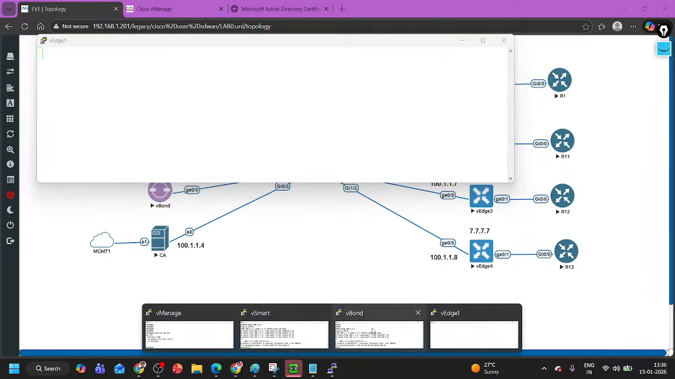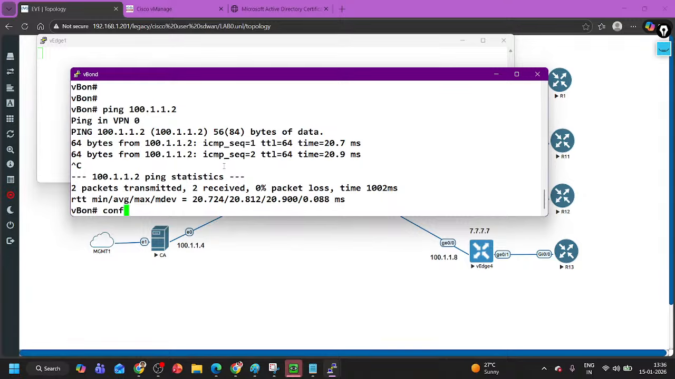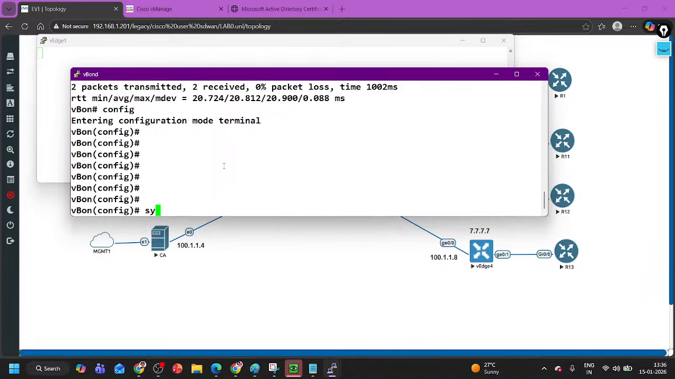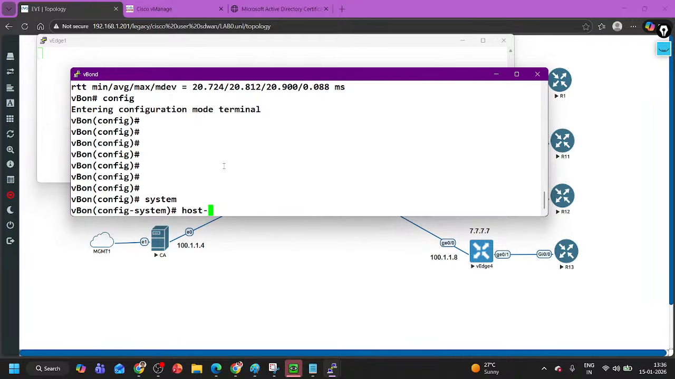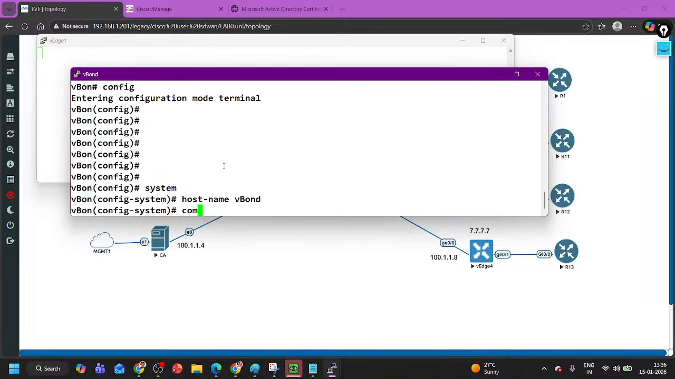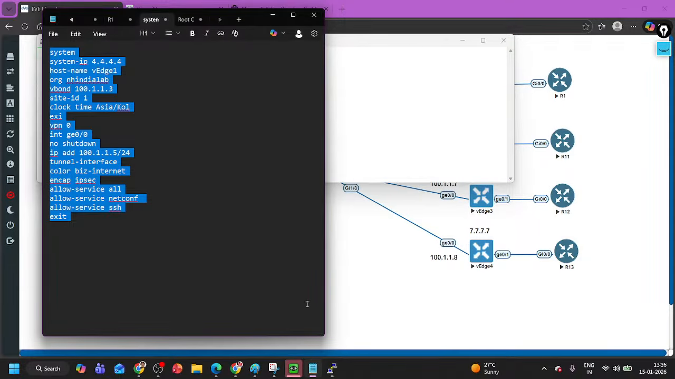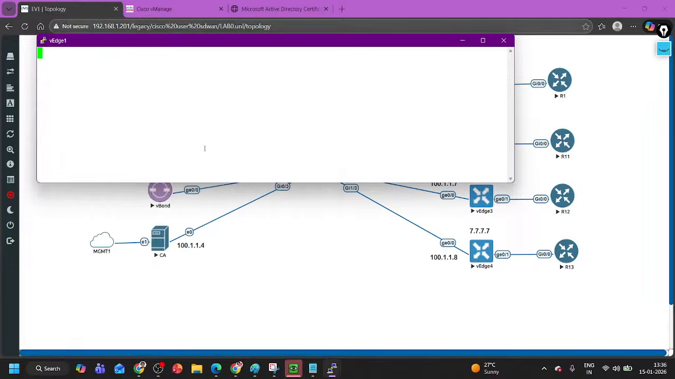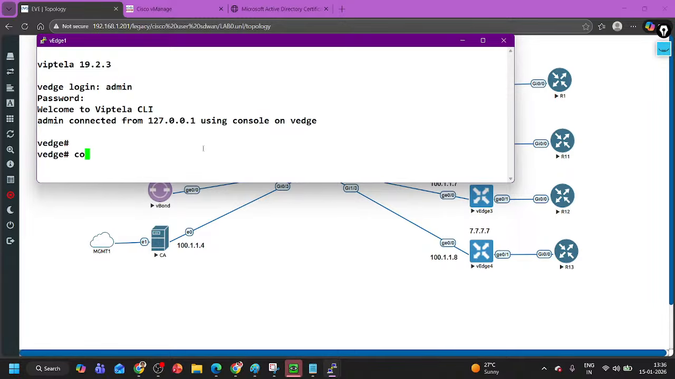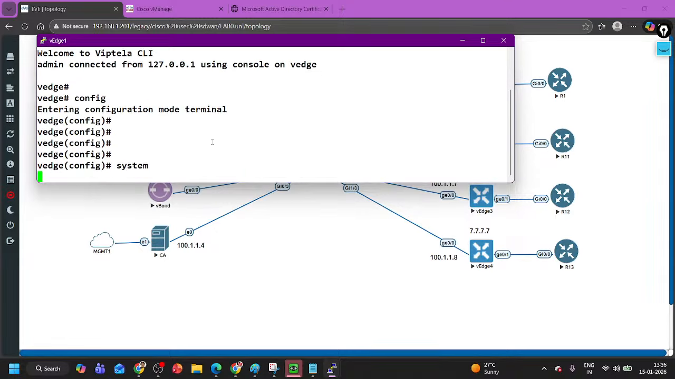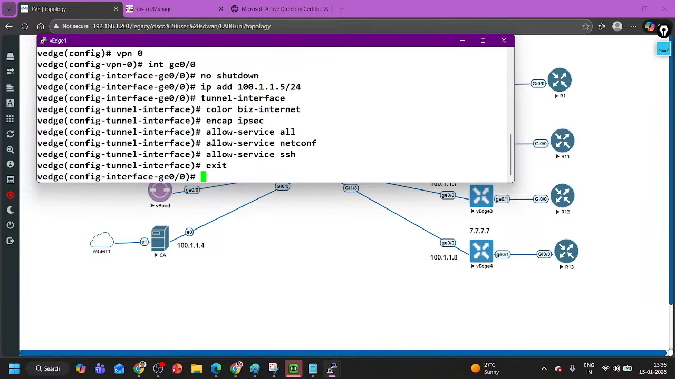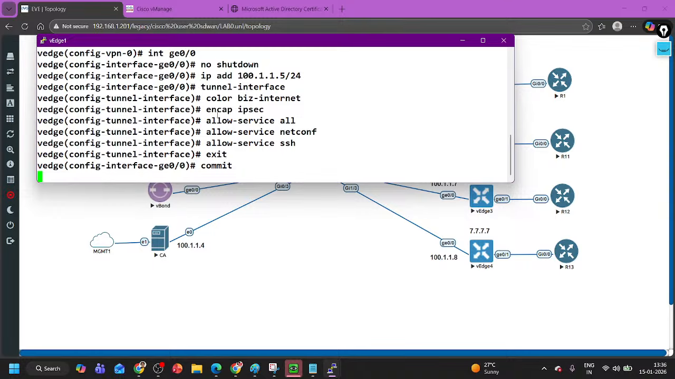And on vBond, what is the host name? Here, let me correct the host name also. System host name vBond and commit. Okay. Let me copy these commands and paste them on VS1. So the initial configuration is the same on all the devices. You can perform initial configuration first on all the devices, and then you can start with the certificate things.